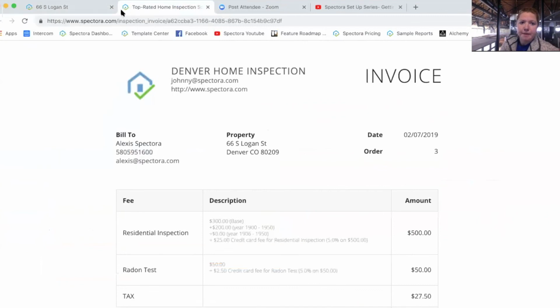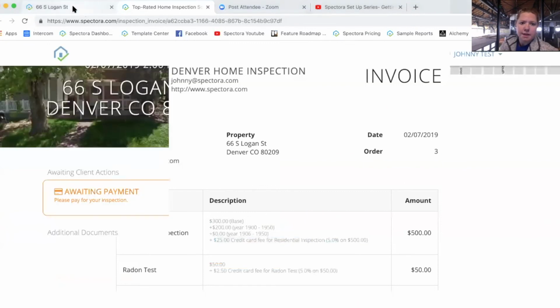Yep. And you can choose on a company-wide level whether or not you want the breakdown for why it costs $500 when your base is $300, or you can just show the line item residential inspection, $500. So that's up to you. Okay, we can click back over here.